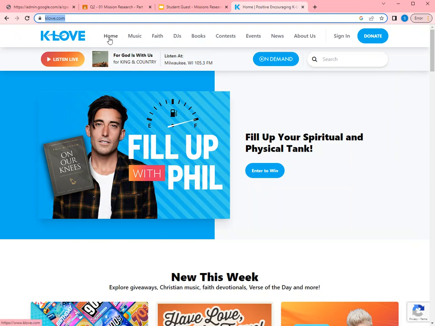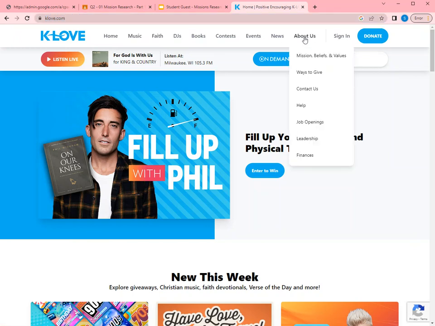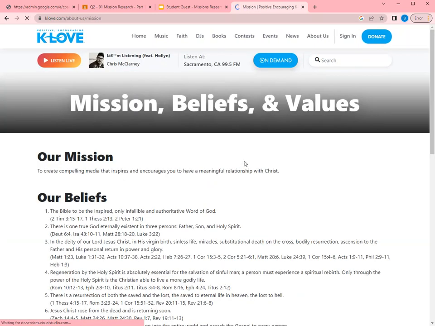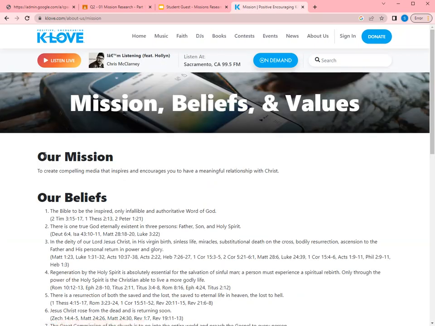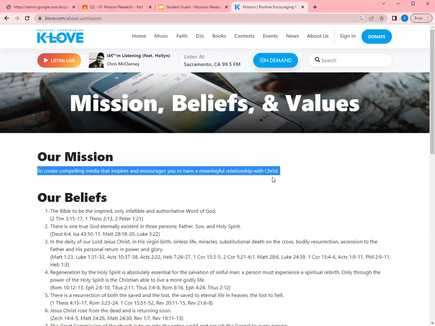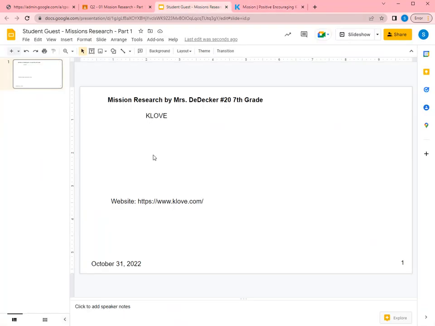So you look around, you just kind of see, usually it's under something like About Us. Otherwise, you can actually do a search for it. Mission, beliefs, and values. That sounds like a good site. And so here's your mission. So you're just going to copy and paste that. Sometimes it won't let you, so you might have to actually type it in, but it's not a big deal. You're only doing a couple of quick hits for like 8 of them.